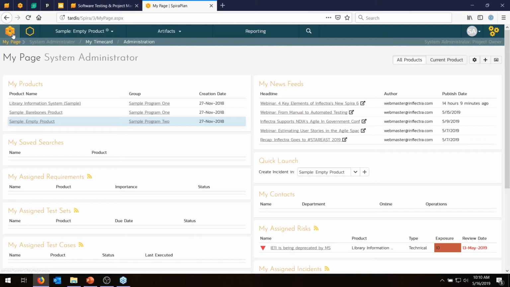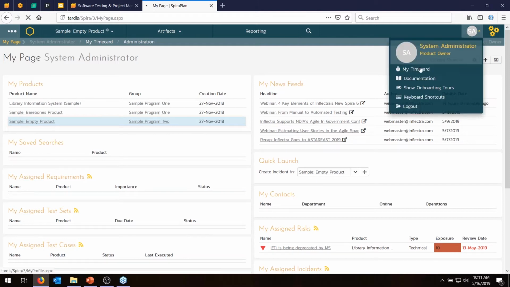So the My page, which is the top left icon with the product icon, if it's SpiraTest, Team or Plan, will have a slightly different shaped icon. All three of those now are simple buttons. There's no drop-down menu there. If you click on that, you go to My page. What that means, though, is that if you want to go to, for example, the My Time card, it's now available over here on the right under My Time card. So that's no longer under here.